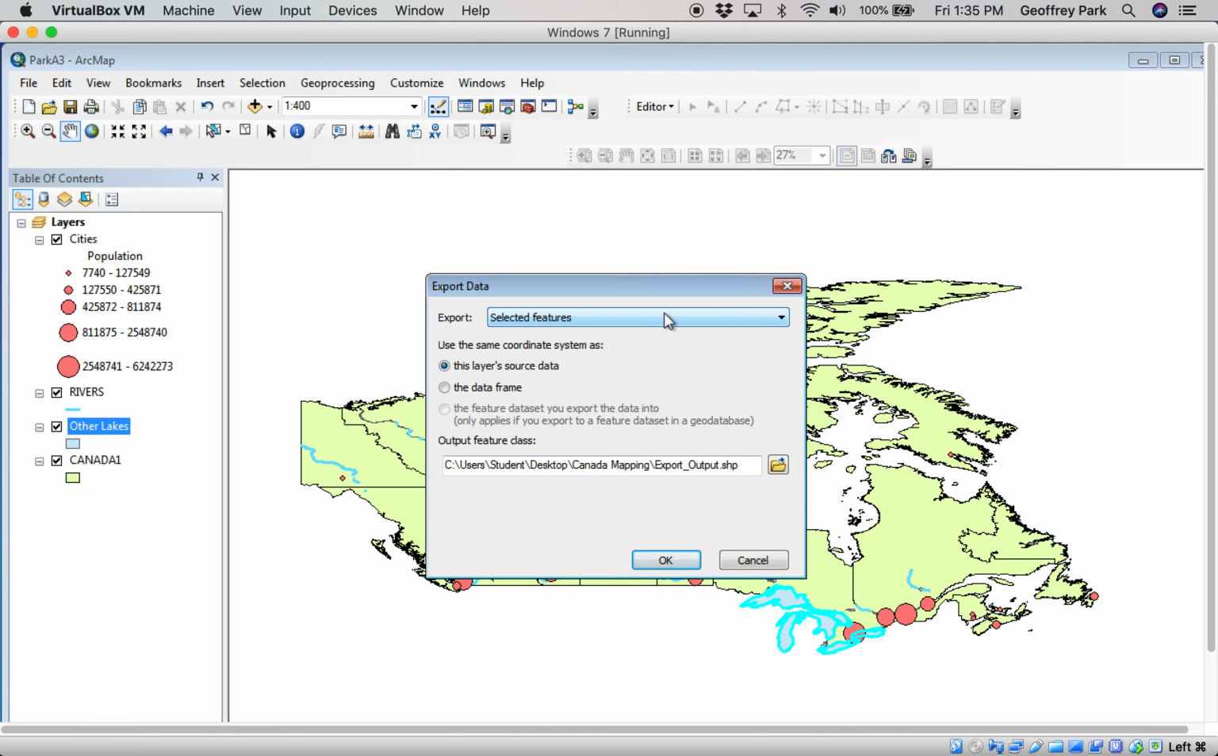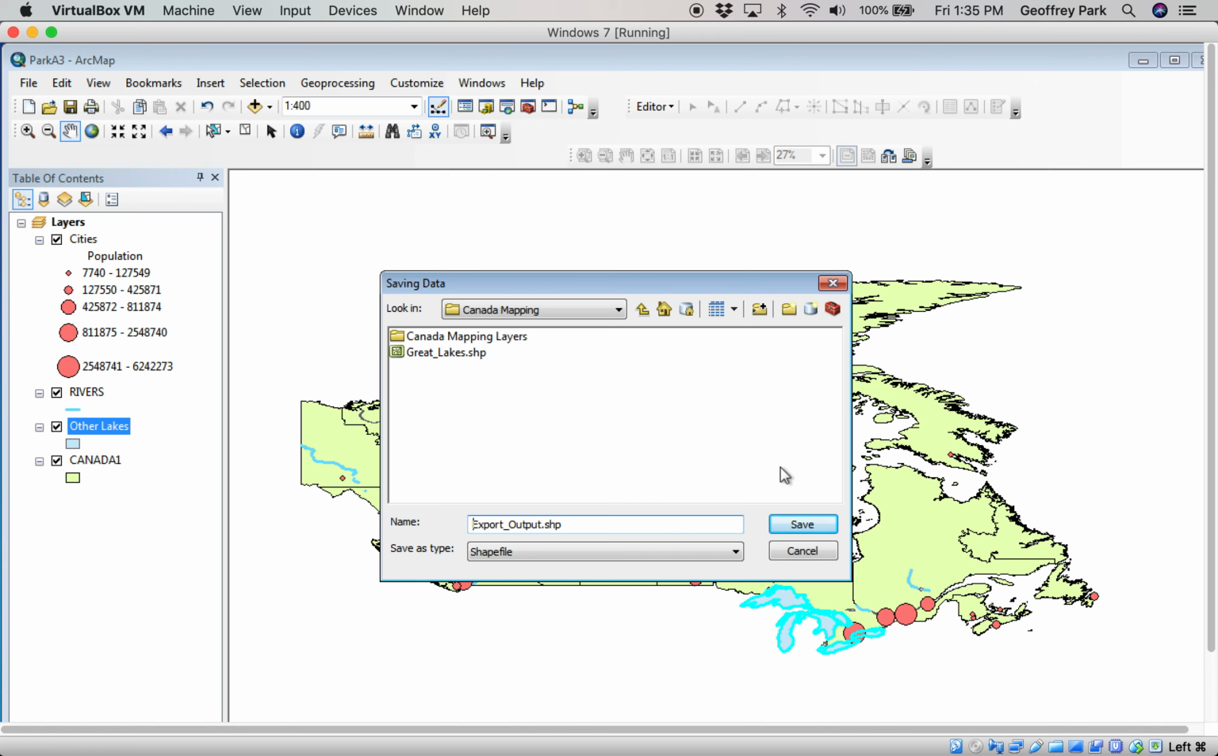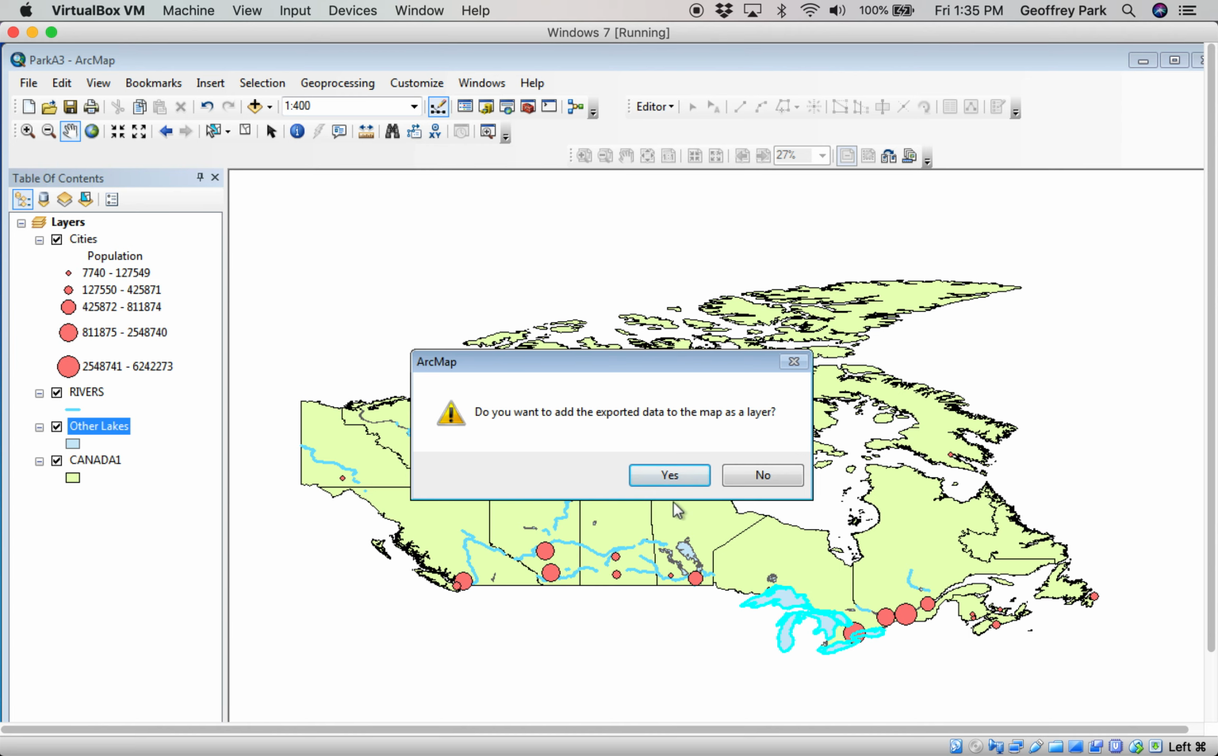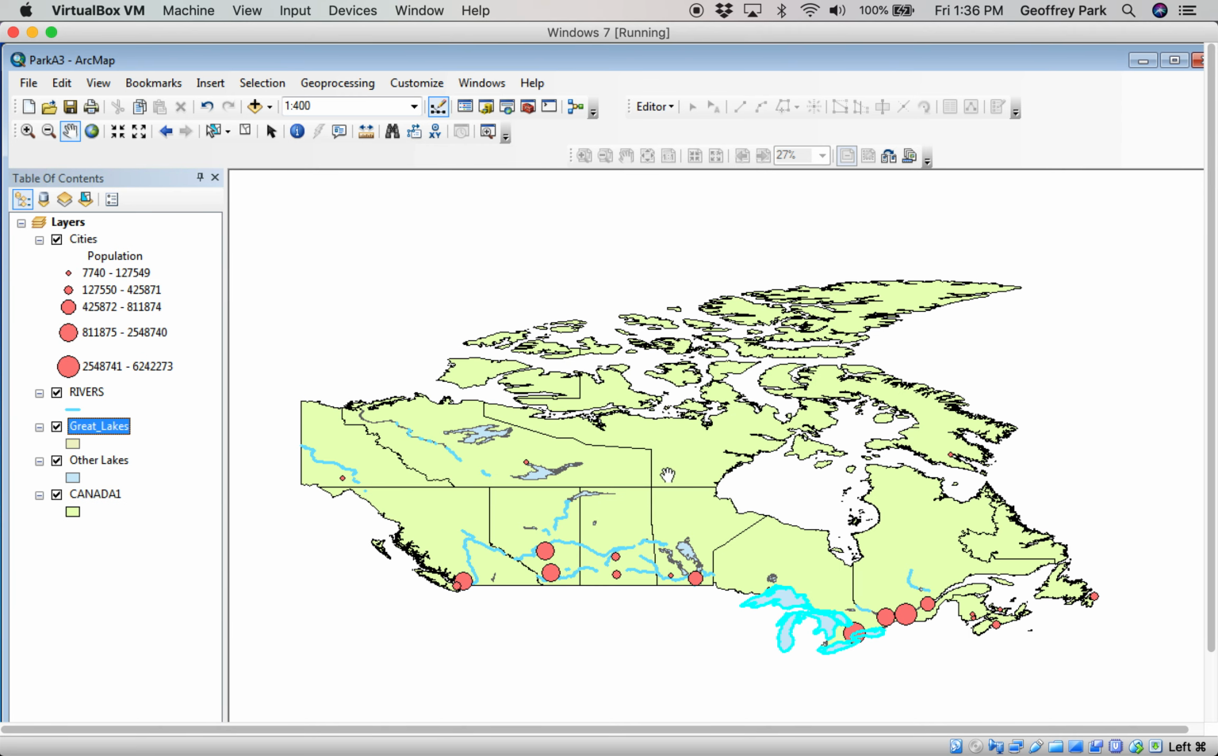So that's what I want it to leave it at. And then this folder allows me to decide where I want to put that. So I'm going to put it in the Canada Mapping Layers folder. This must say shapefile. If it didn't already, use the drop-down menu to say shapefile, and then I just give it the name I want. Great Lakes. Save, and OK, and it'll say, do you want to add that? And I say yes. Right, so my Great Lakes are now being added, in that kind of horrible green color.